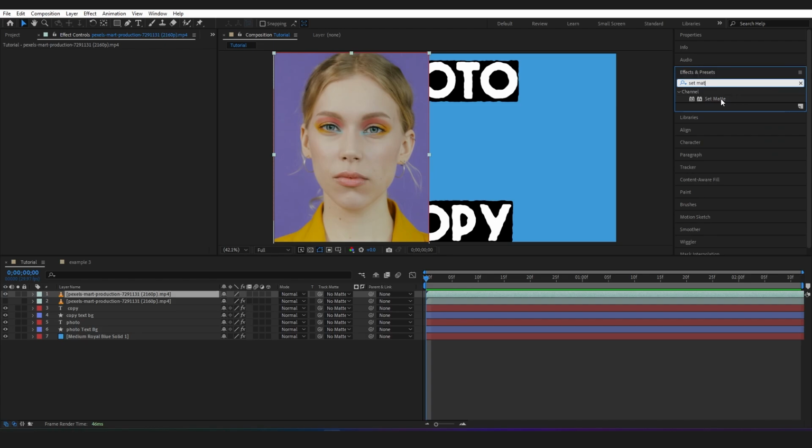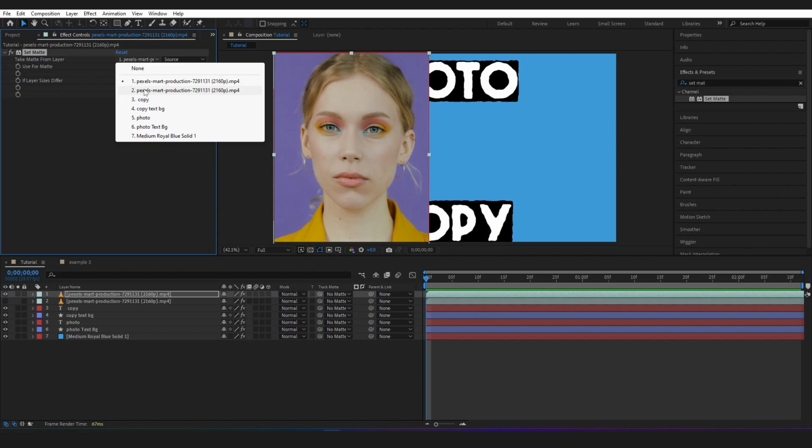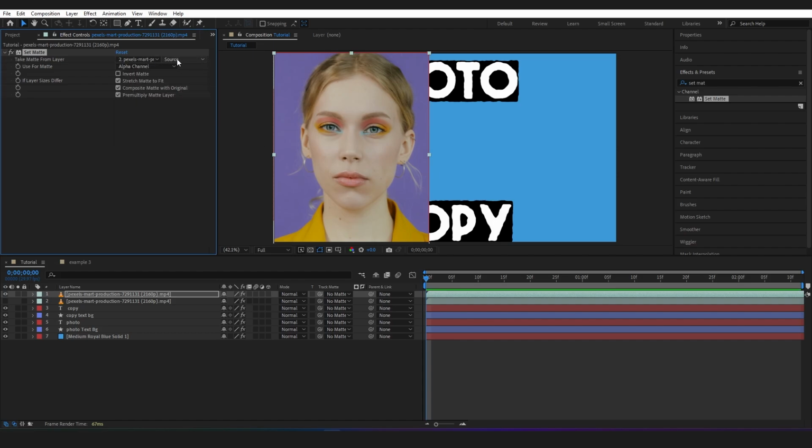Now I'm going to go to Effects and Presets and I'm going to type in Set Matte, and I'm going to grab this effect and drop it onto the top layer. So as the name suggests, I'm going to select a layer here to use as a matte, and I'm going to use the one that I just created, and I'm going to change the source to Effects and Masks, and under Use for Matte I'm going to change this to luminance.